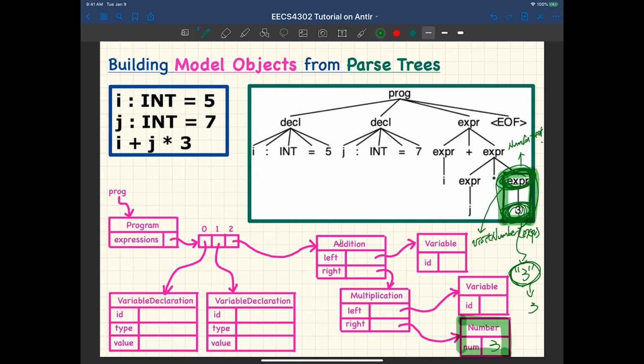And other visit methods will be done in a very similar way. Apparently, you can see for the declaration, for example, let me use a different color. For the declaration here, you can see the number of children is more. This will be child at index 0, this will be child at index 1, this will be the child at index 2, index 3, and index 4. Okay, so how do we do it for declaration? I'll get back here in just a moment.